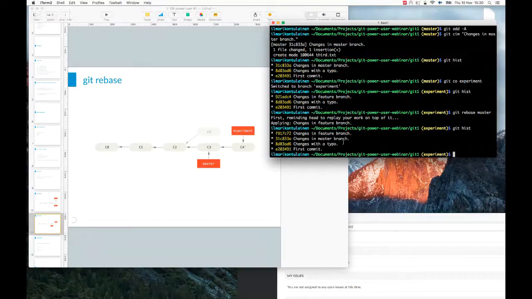So yeah, that's about rebasing. It's a convenient way to keep up with the latest changes in the master branch, and also to, well, yeah, keep up with the master branch there.